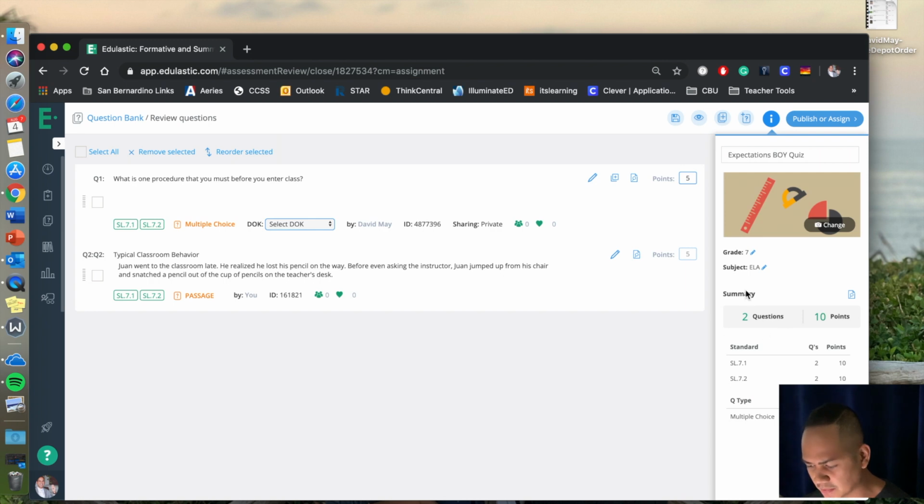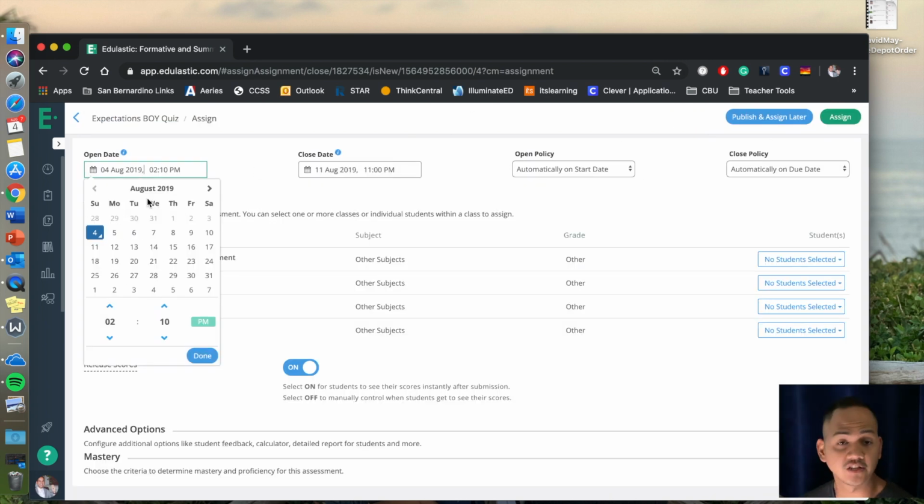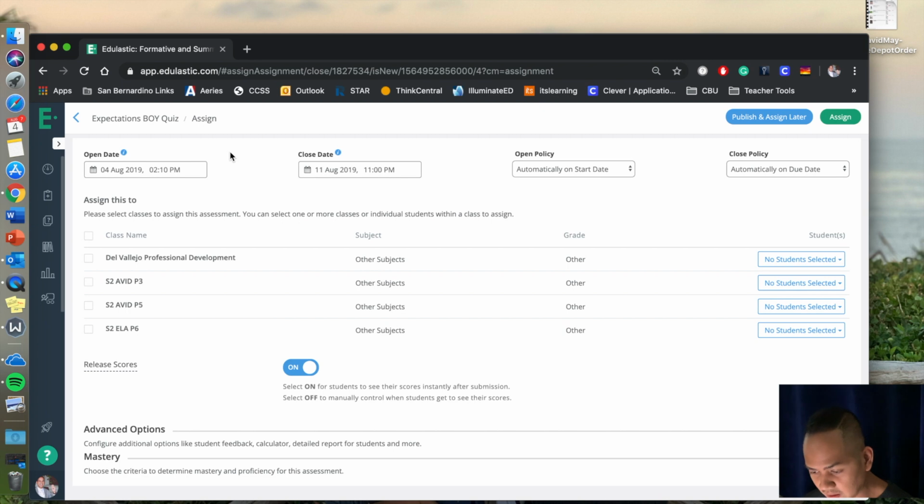So it says here, the summary is 2 questions, it's 10 points. The standards are highlighted, and then you can publish it. Now, when it says to publish over here, it says the opening date. You got to determine when you are going to give this quiz. You can either assign it to automatically open, or you can say, I'll open it when I'm ready, open manually in class, and then you'll close it automatically. Or you can say, hey kids, you have by 2:30 today in order to complete it.